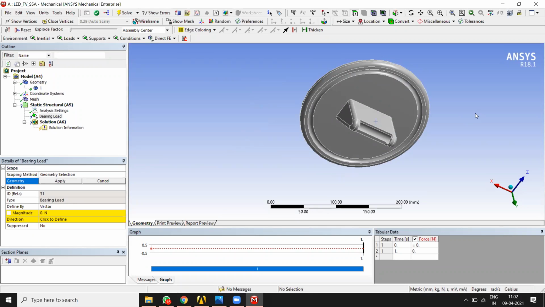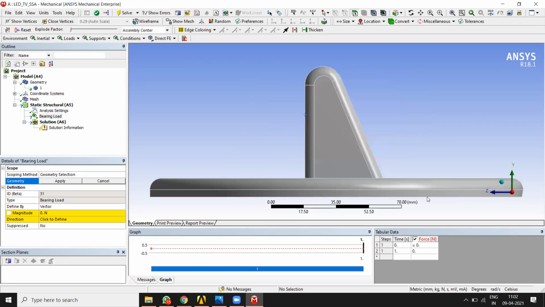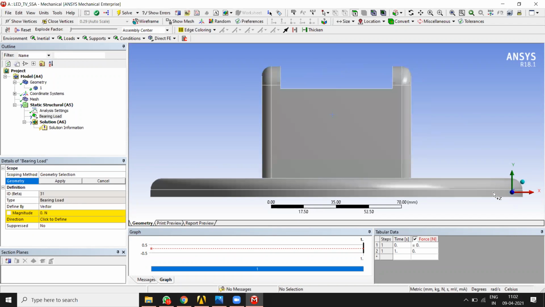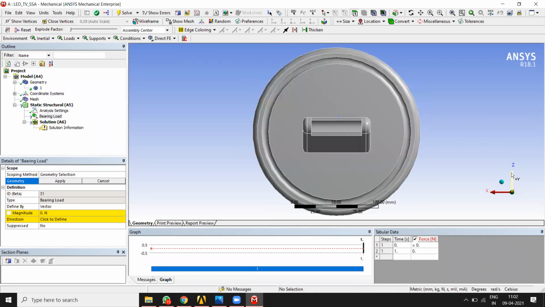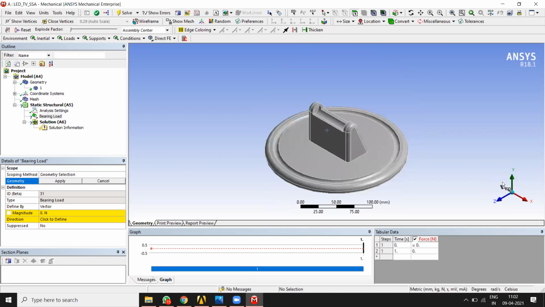Next, front view, side view, top view. Just click on the axis or direction like this. X pe click kiya to you will get a front view. Z pe you will get the side view. Click on Y axis, you will get top view. If you would like to come back to isometric view, click on this ball. This is your isometric view. Okay, so हो गया अपना view का toolbar.